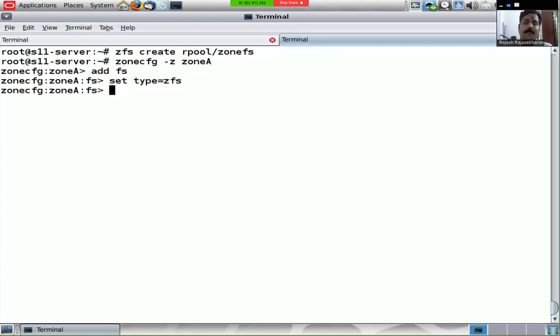One thing you might want to keep in mind here is that for the Unix file system, we mentioned the raw device file, because the raw device file is where the file system check, or fsck, is done. But when it comes to a ZFS file system, fsck has no meaning, so we don't have to add the raw device file here. So we say set type=zfs, set special. Special was always the case. For the UFS file system, special was the block device file. For the loopback file system, special was a directory that we wanted to share from the global zone. In this case, special is nothing but rpool/zonefs. That's the one which we created.